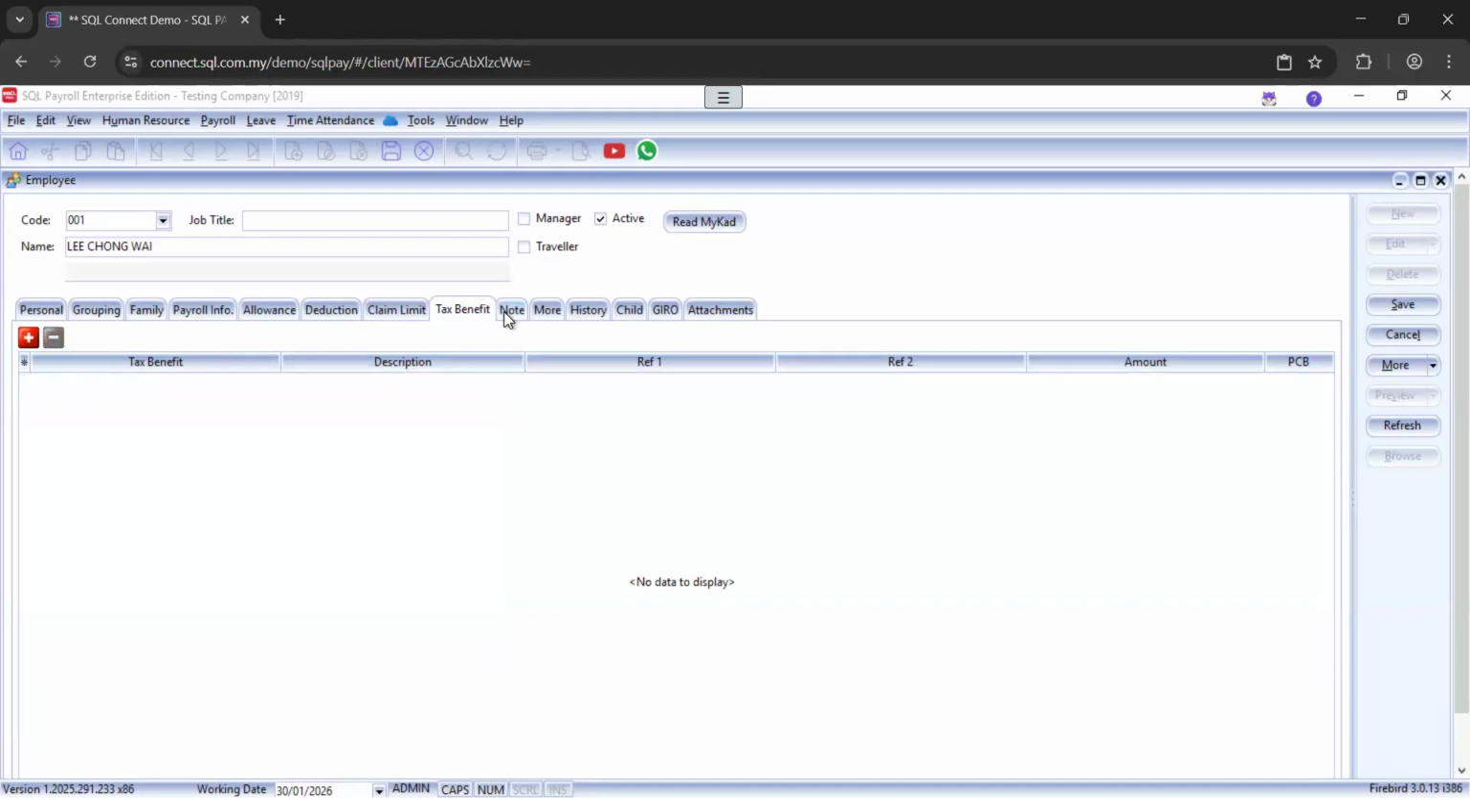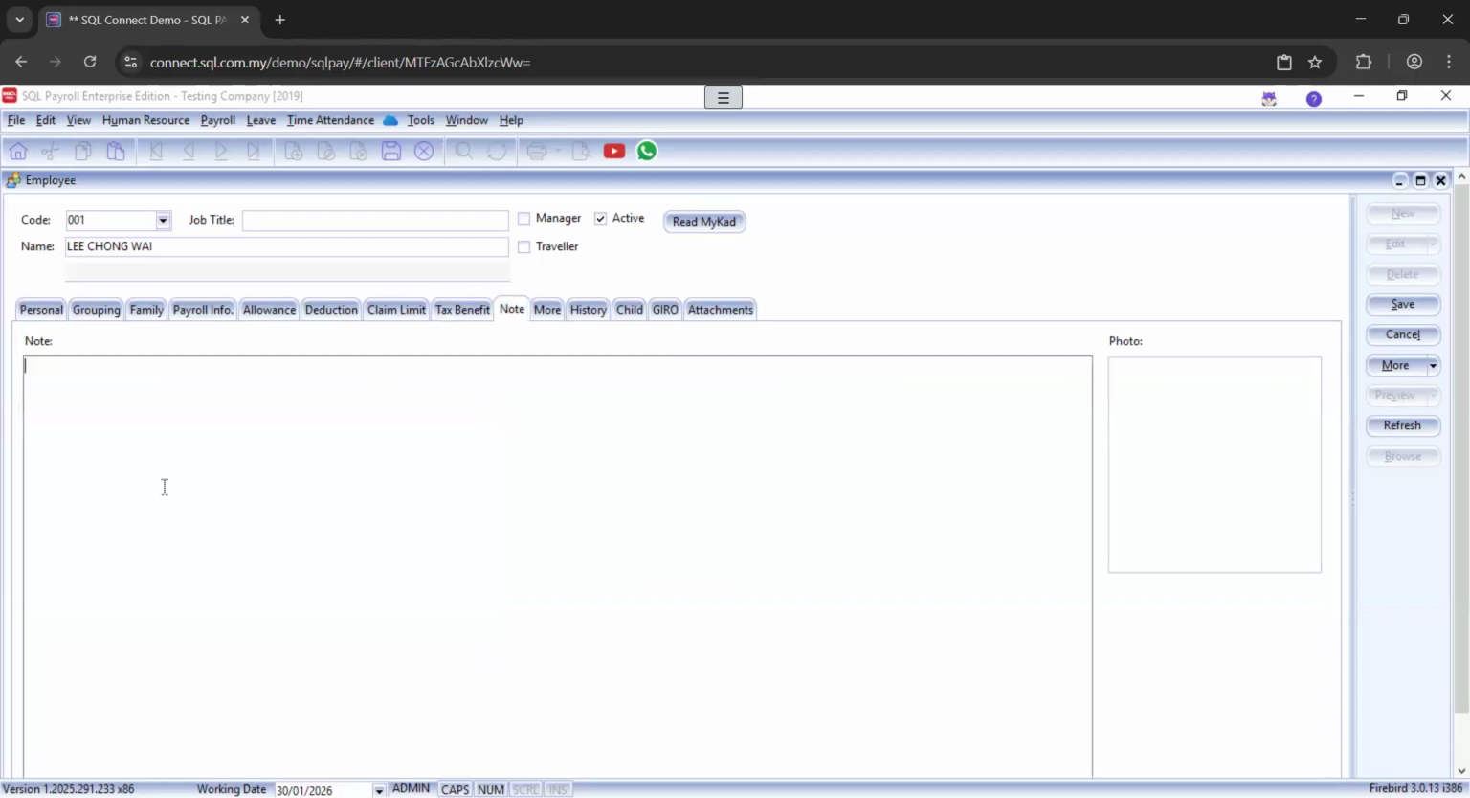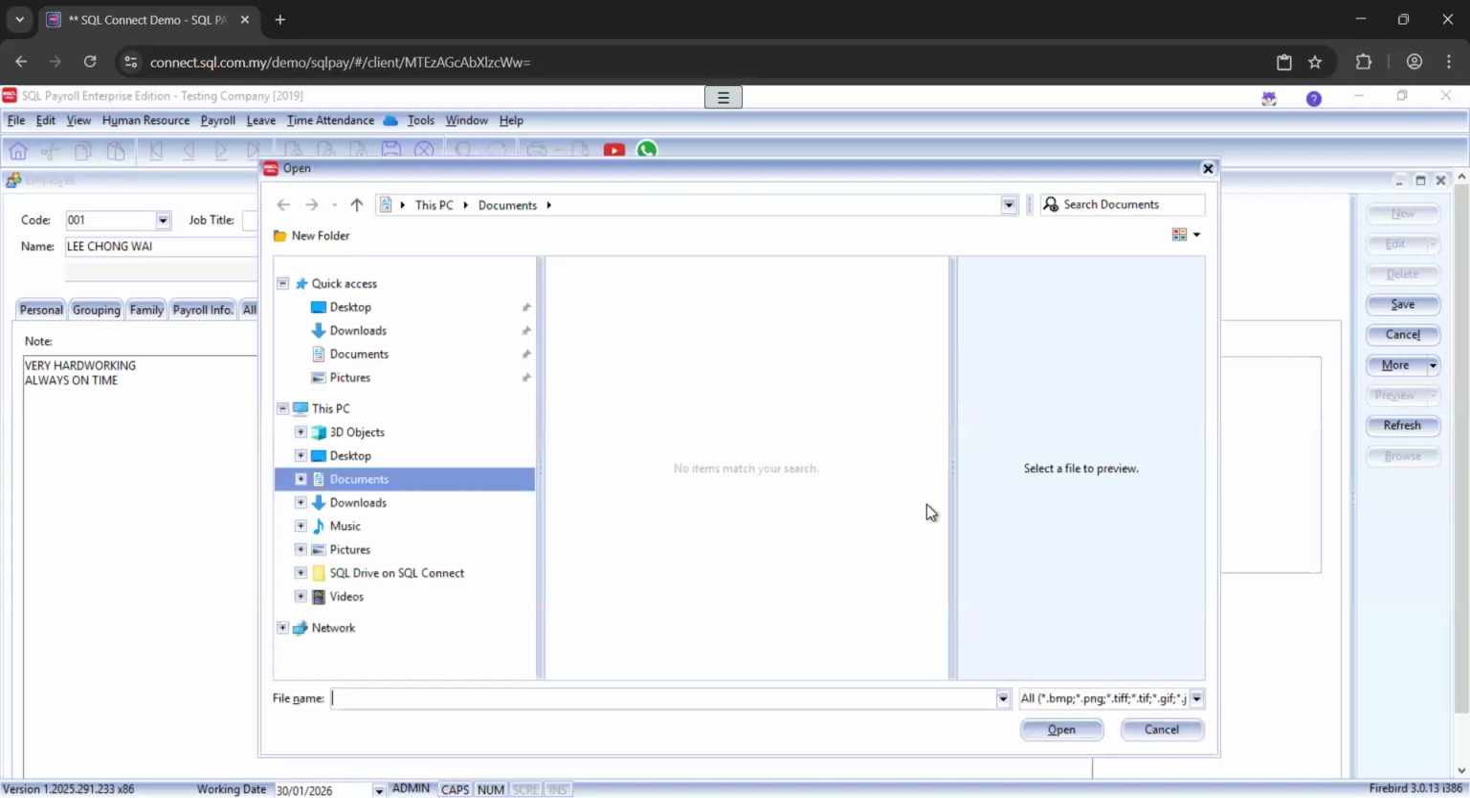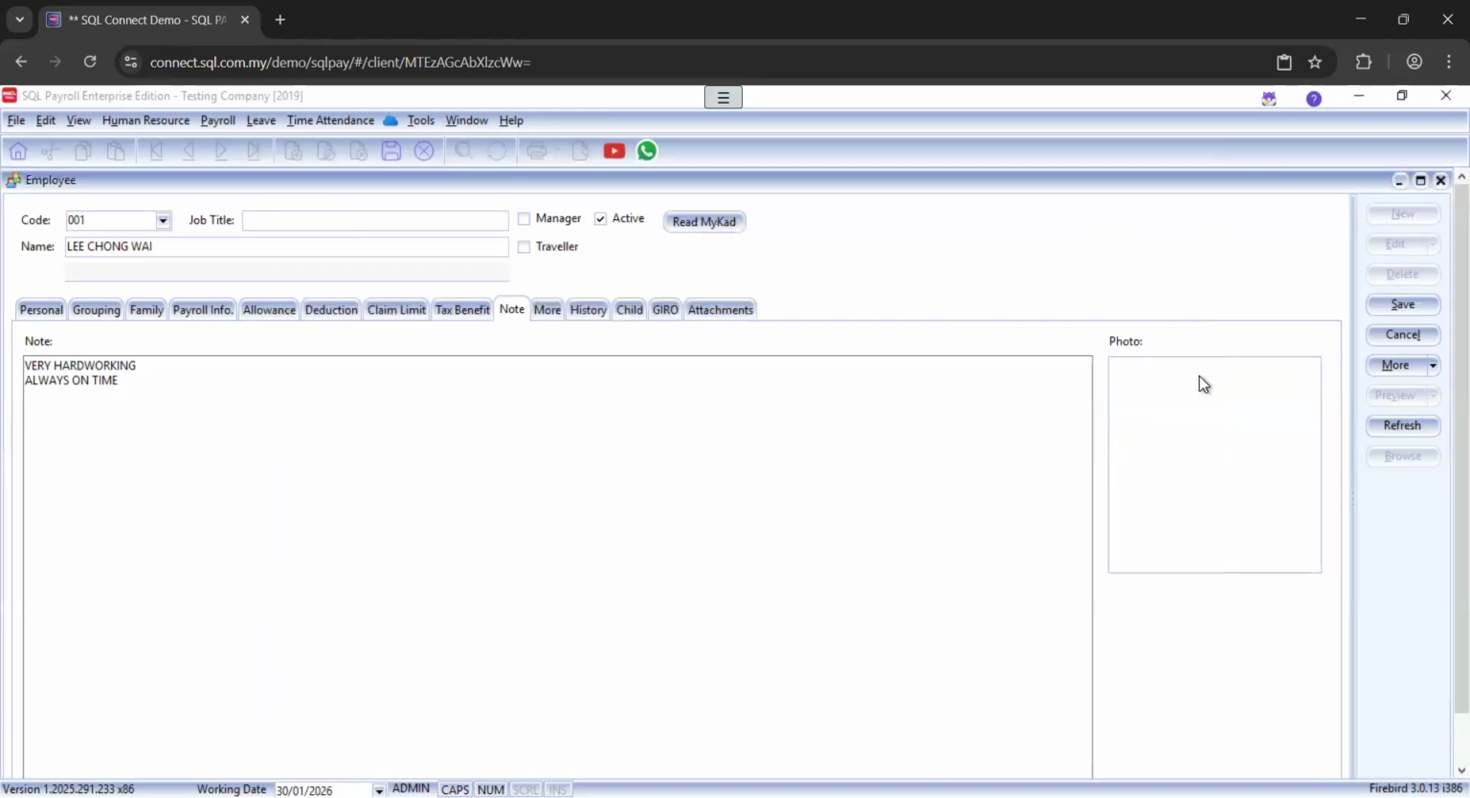Then in the note over here, you can key in, for example, he is very hardworking, always on time. Then you can upload their passport picture if you have. If you don't have, you can just leave it. If you have hundreds of employees, you don't know the face, you forget the face, or maybe a new person wants to check, then you can fill in their photo, their picture.